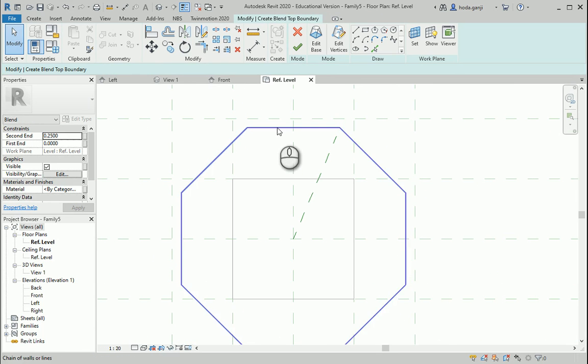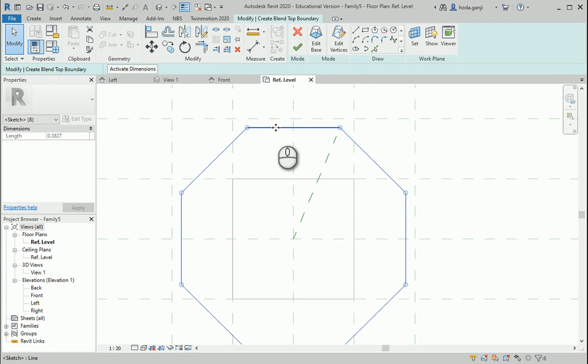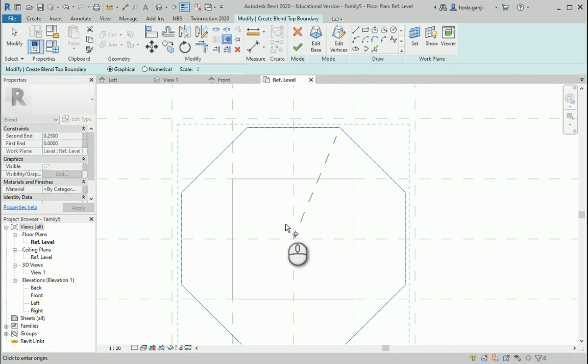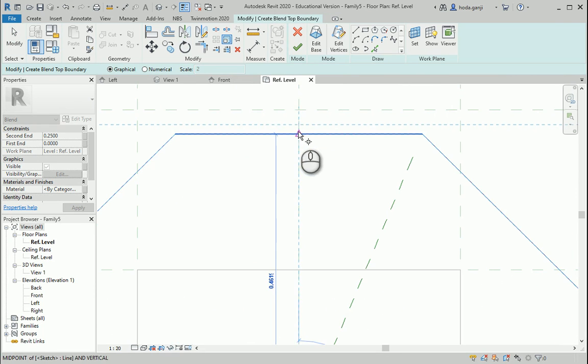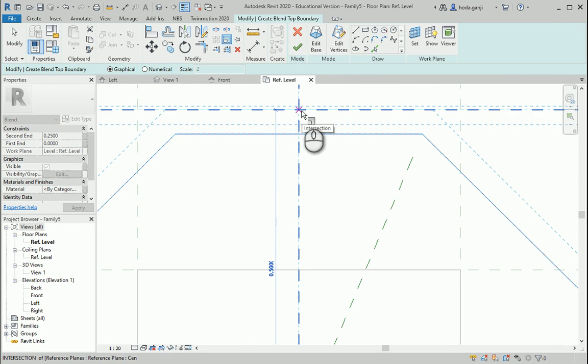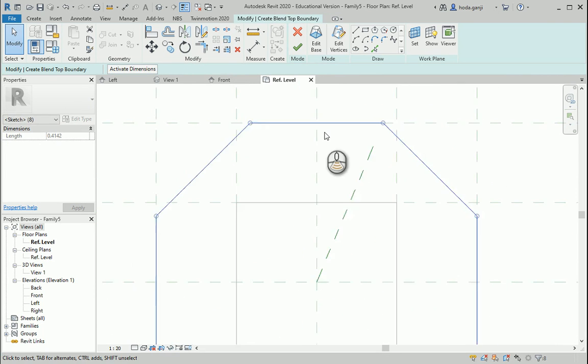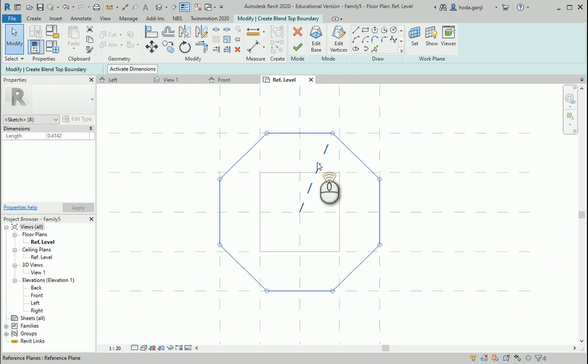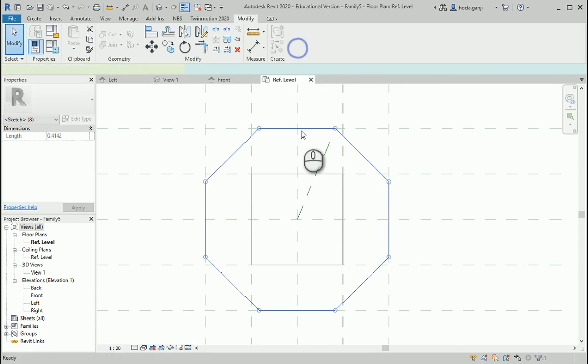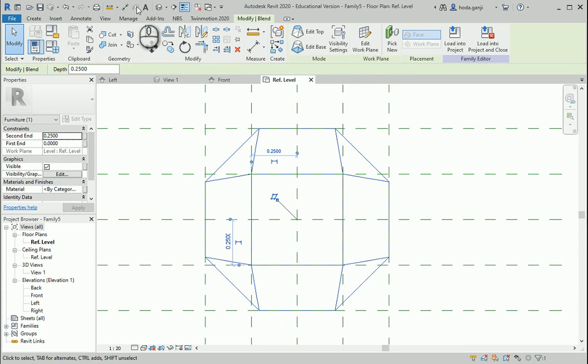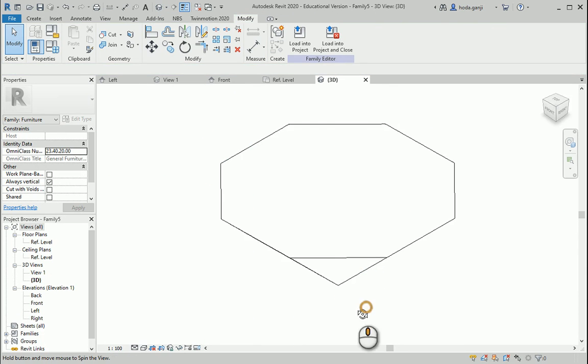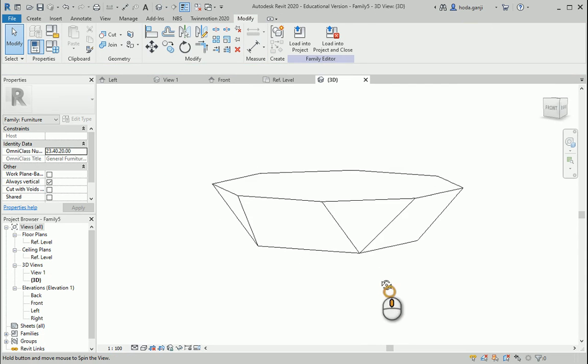So I want to hit tab, select the profile, go to scale. From here we're gonna go and increase the length to here. Okay, so we have both the top and the bottom profile. I'm gonna check this. If I go to a 3D view, you're gonna see something like this.